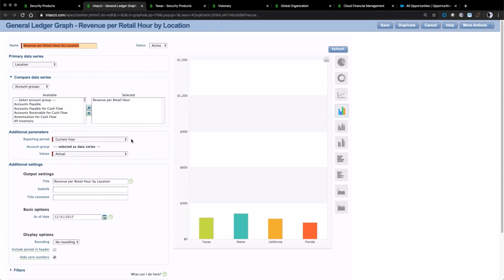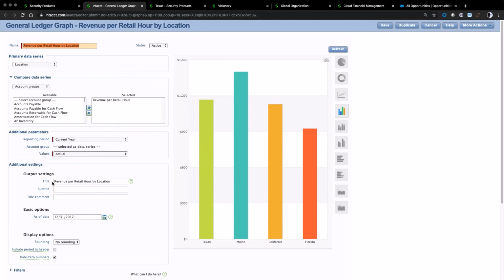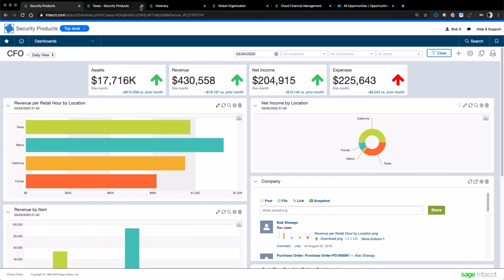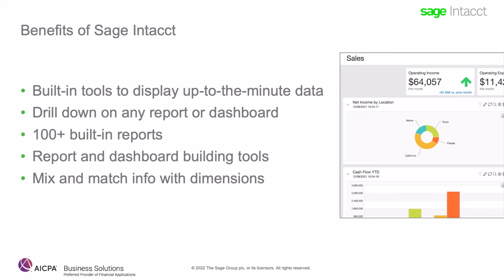The retail hours statistical account collects retail hours in Texas, Maine, California, and Florida, and then I break down the revenue for each location by the number of retail hours for the location to get an amount that we see when we roll over Texas. When we capture the operational information right inside the system, we're able to use it more robustly without turning to external spreadsheets. As we've discussed, data can keep your organization on the right path.